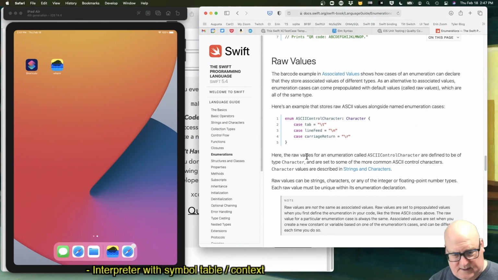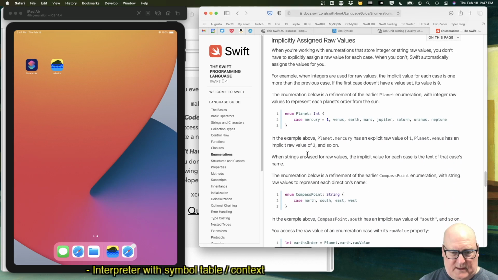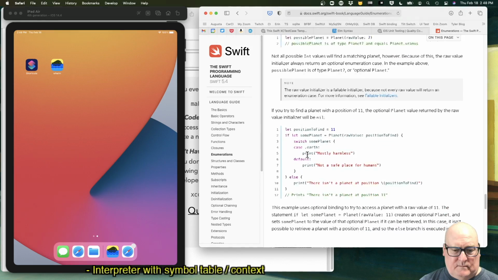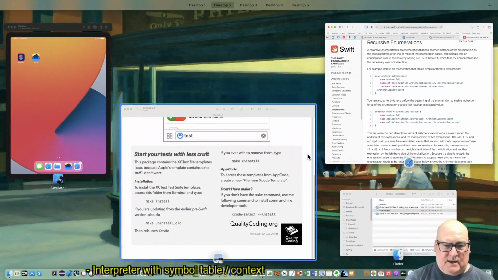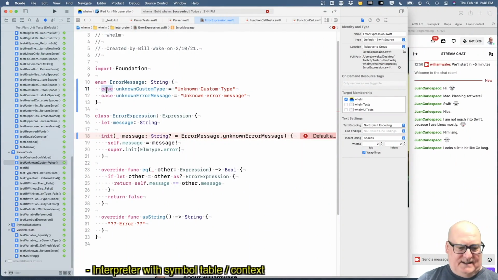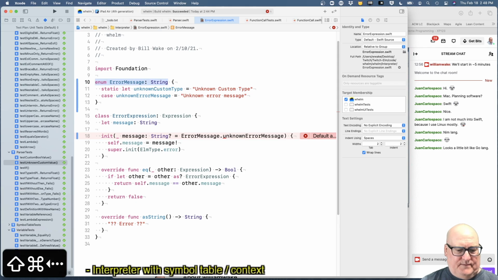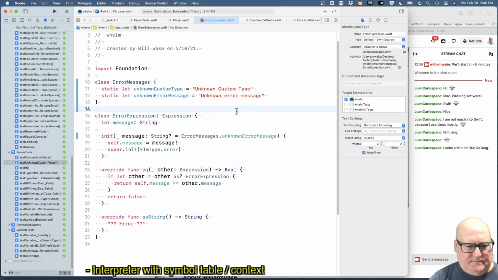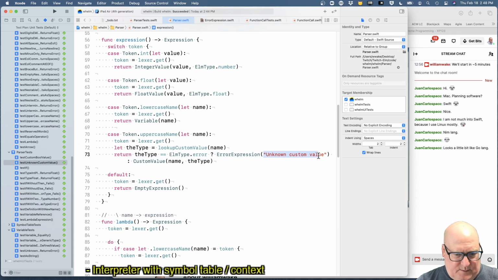Oh, come on. Yeah, you can have recursive enumerations, build your own trees. Okay. Let's just do it this way. Static let... okay. I guess this is an improvement.